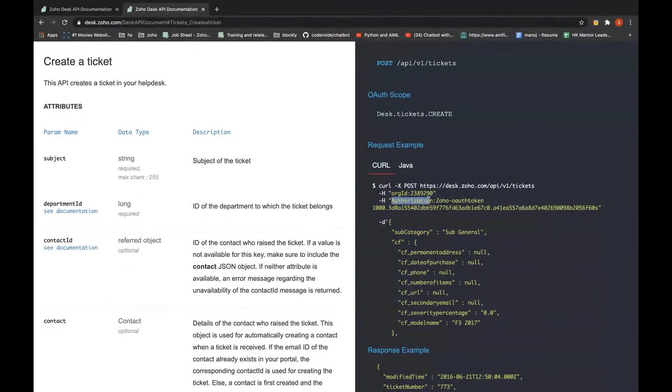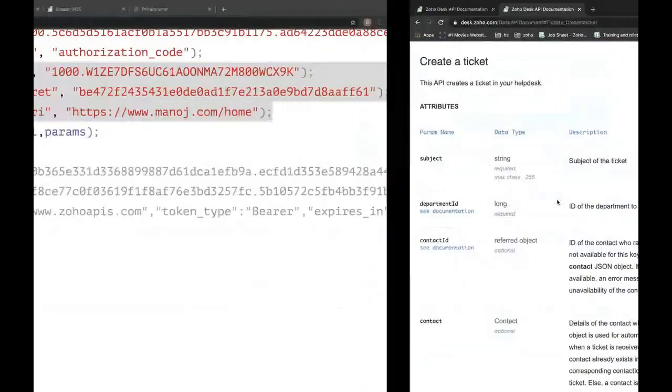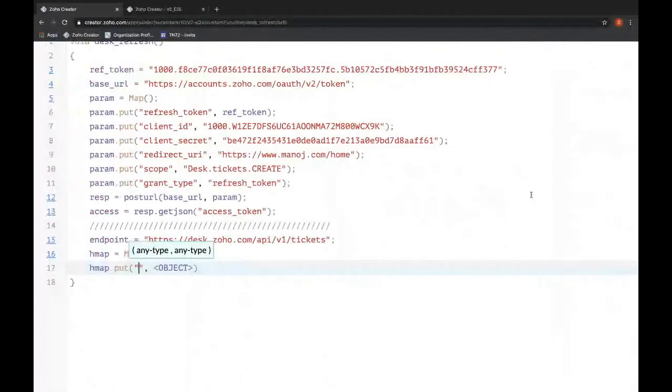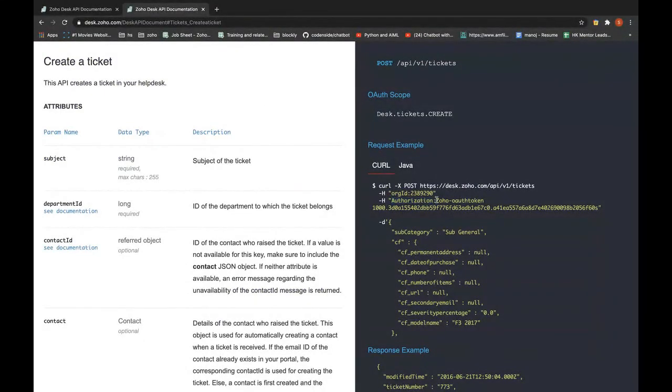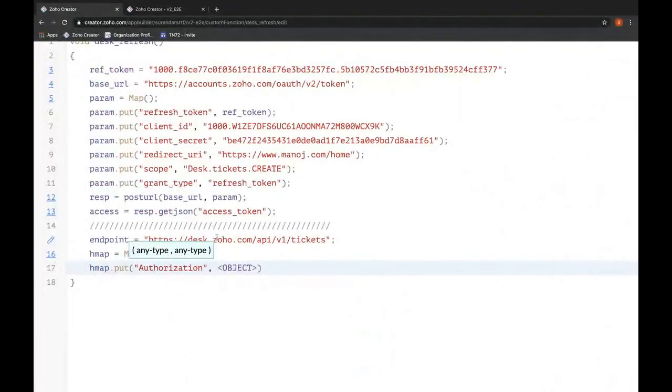The key is going to be authorization. I'm copying it and pasting it here, and the value is going to be Zoho Auth token space the access token. Okay.